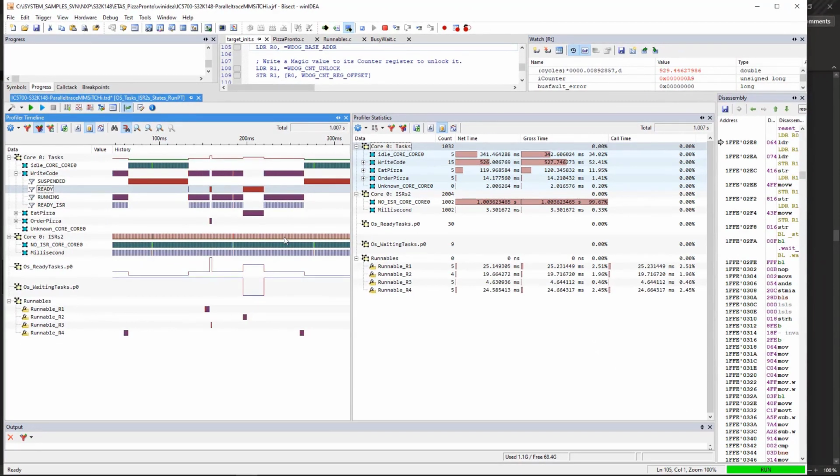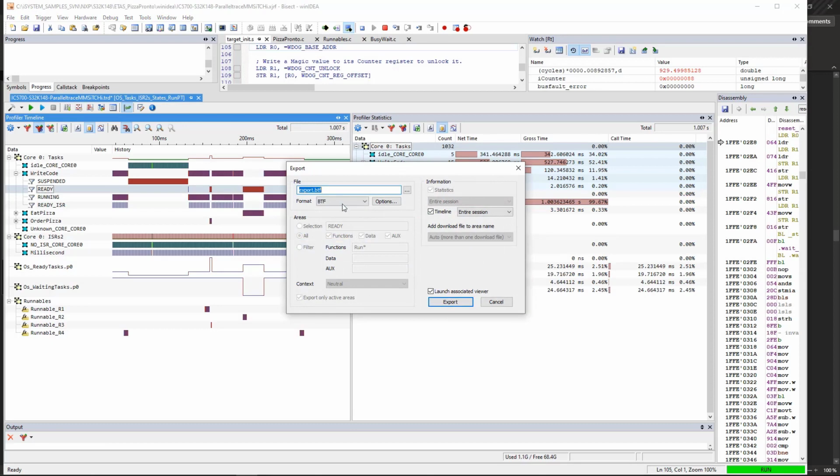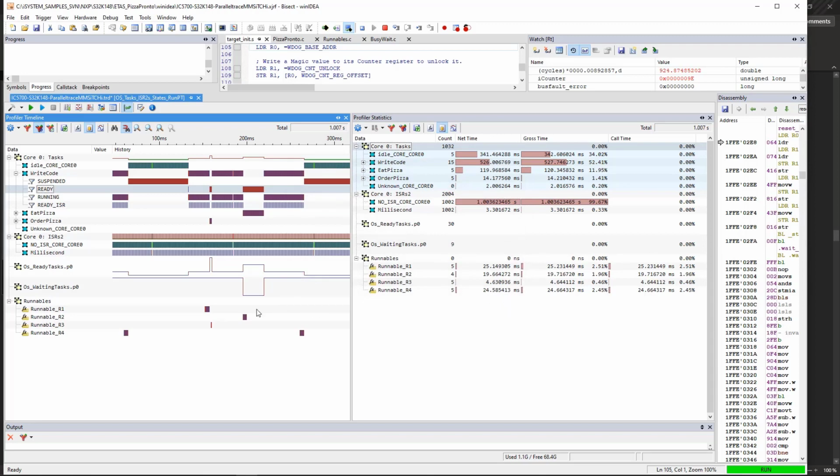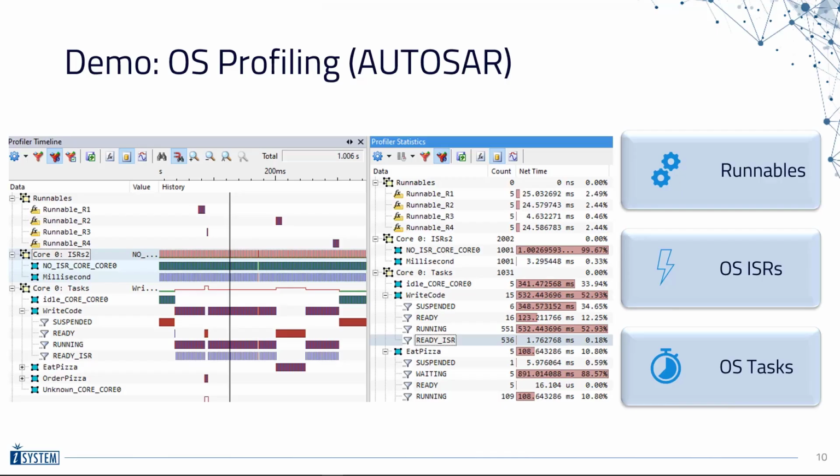And by the way, part of the XML is also that you can define certain functions to be treated as runnables. They will then be listed here separately, and they can also be included, for instance, in a BTF export when you want to export the profiler timeline to another timing analysis tool. Okay, so now we have a basic understanding of the OS profiling. So we can move one step further and discuss function profiling.